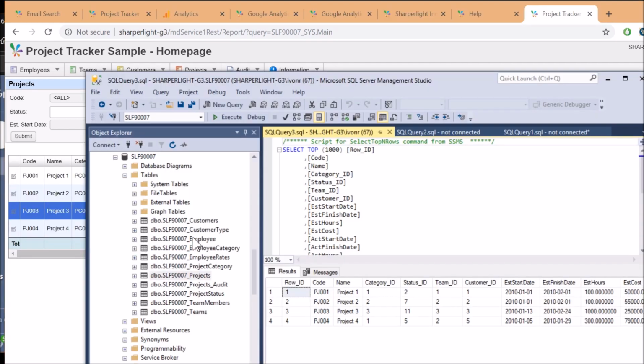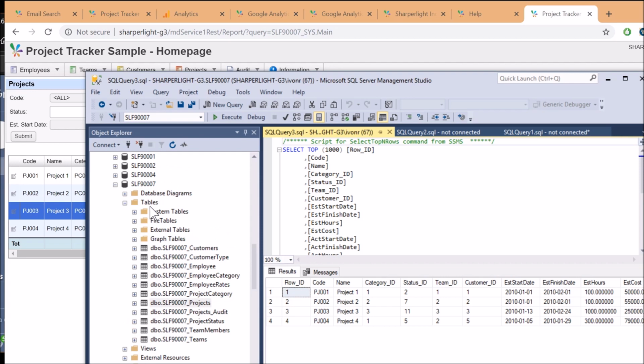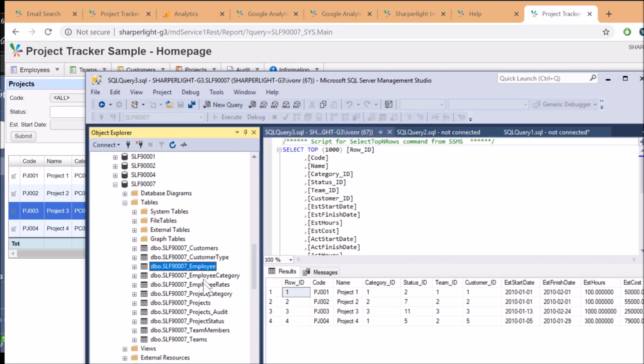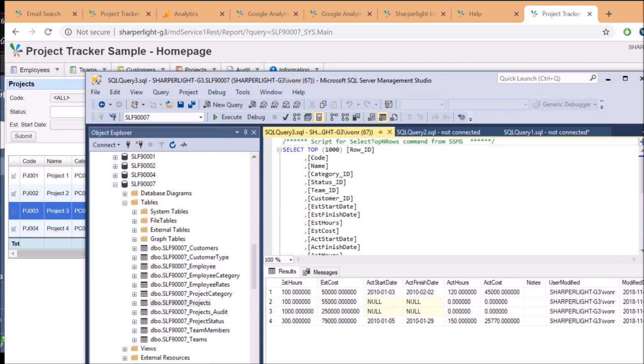So we could move it from the planning stage to started, for example. If you're curious as to what sort of database the Foundry project has created, you can see that on the same server as what Sharperlight is connected to, you can see we've got our database 90007, and we have customers, employees, and projects. So this is the data that it's created for us.